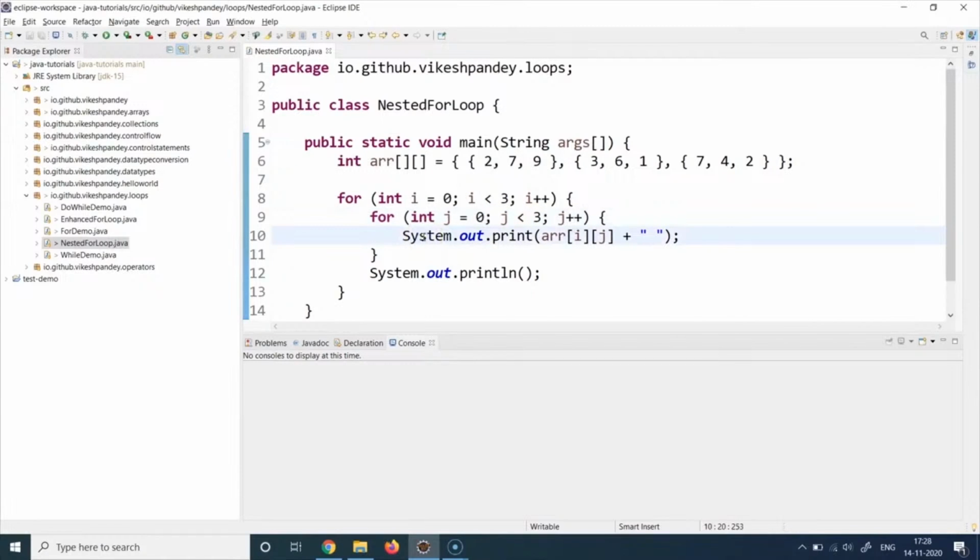in this particular case at line number 10, the values of i and j are 0 and 0 respectively. And we are saying print the array of 0 and 0. So 0th row, 0th column element should be printed. So this is the 0th row because this is the first subblock, and this is the first element. So in this case, in line number 10, 2 should get printed.